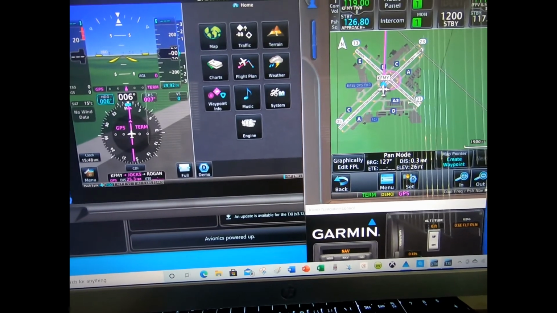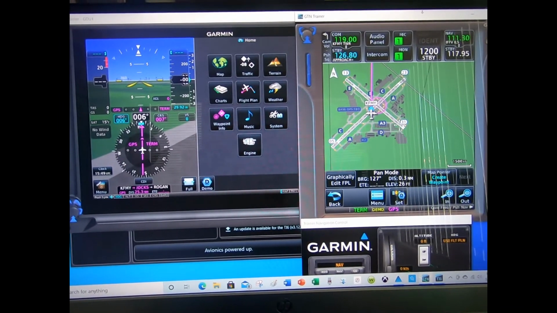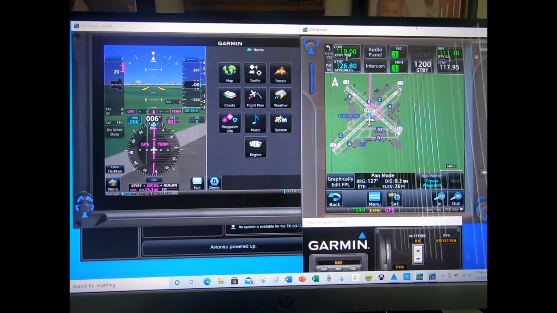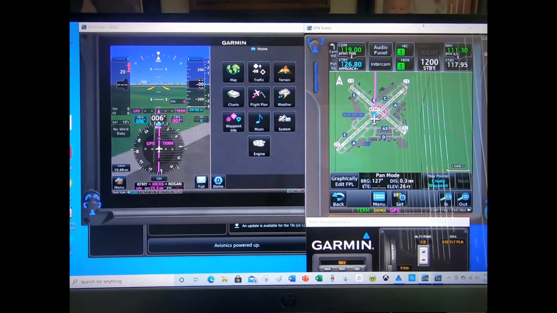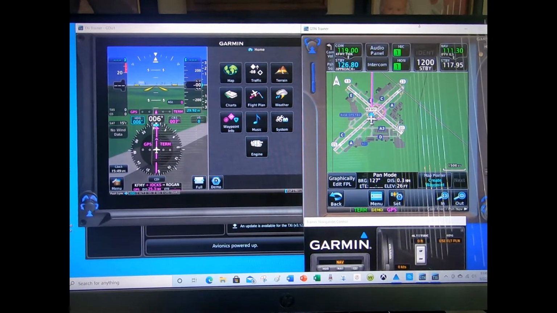Okay, so let me readjust this a little bit so we get our GTN 750 on the right and the G500-600 on the left. So as you look over here, we have synthetic vision. We have our HSI here. We're going to have our CDI on GPS because we're going to use GPS.